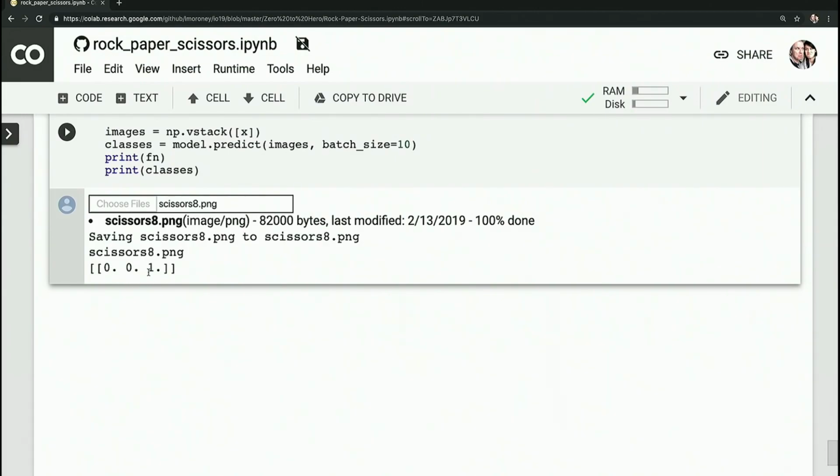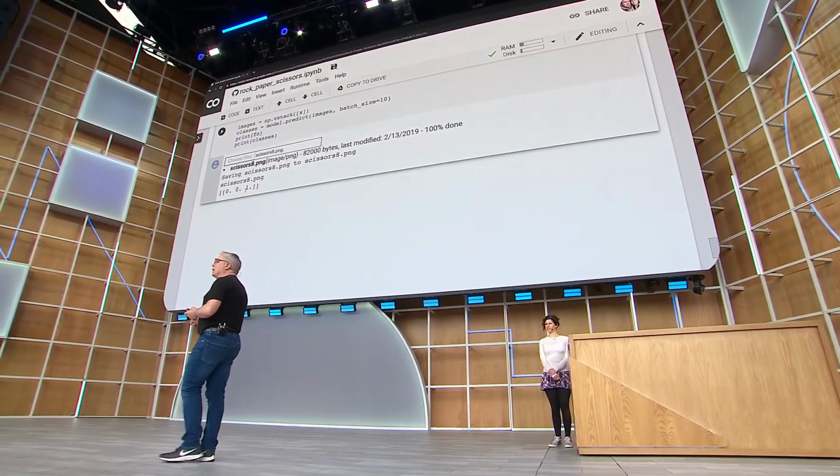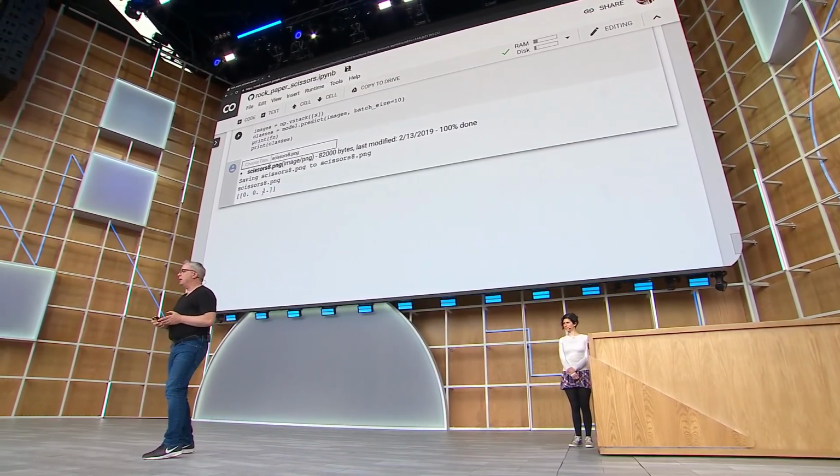This workbook is online if you want to download it and have a play with it to do classification yourself and see how easy it is to train a neural network to do this. Once you have that model, you can implement it in your applications and then maybe play rock, paper, scissors in your apps. Can we switch back to the slides, please?